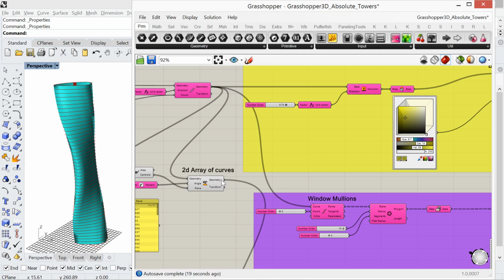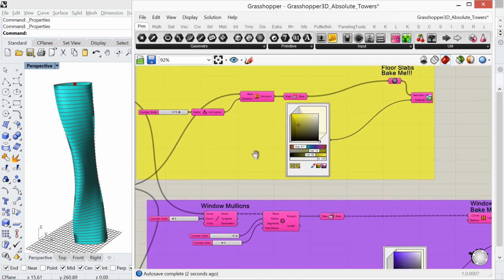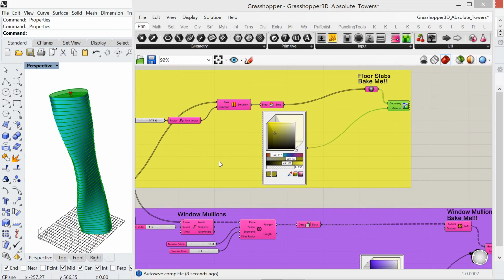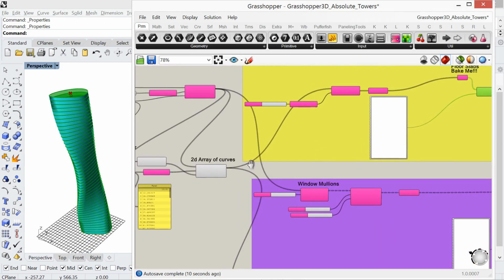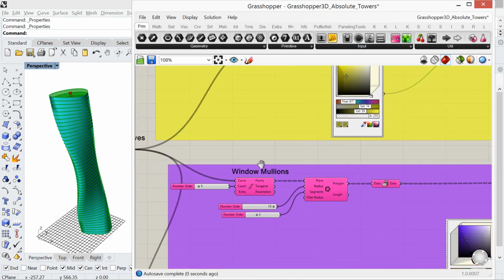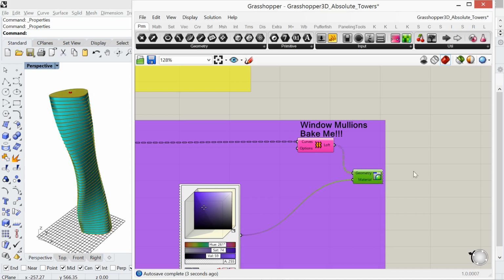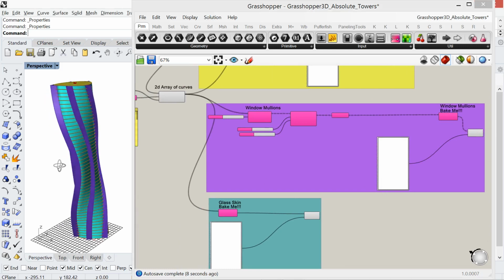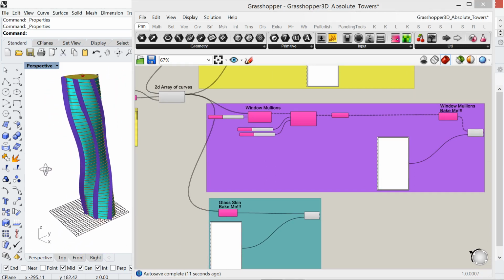This is going to have to go into my floor slabs. Oh, I used the shift key there. It needs to replace it, no shift key. And I'll turn those floor slabs on. Now I'm seeing those, and then into my window mullions. I'll turn those on, and you see everything is following the twisting.